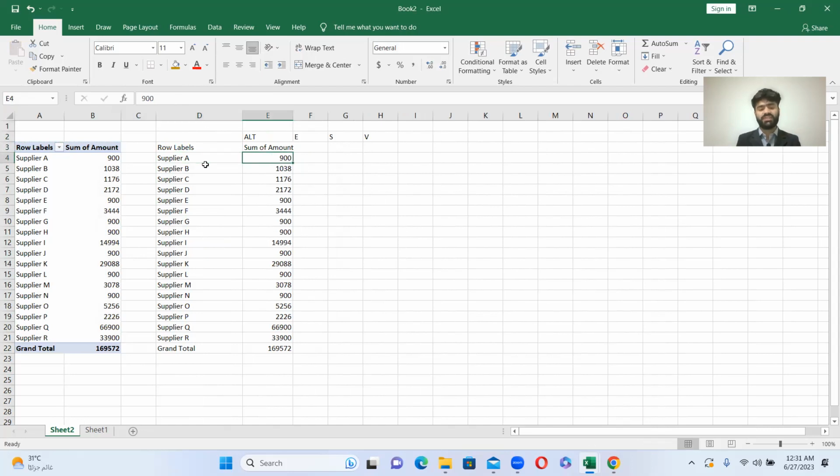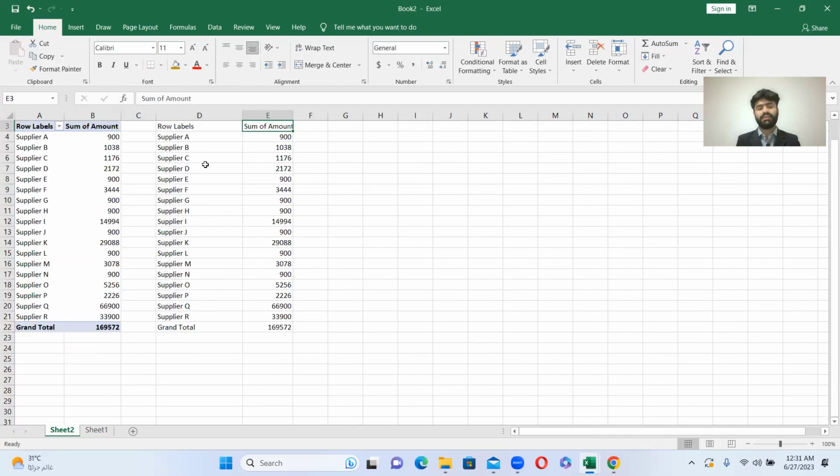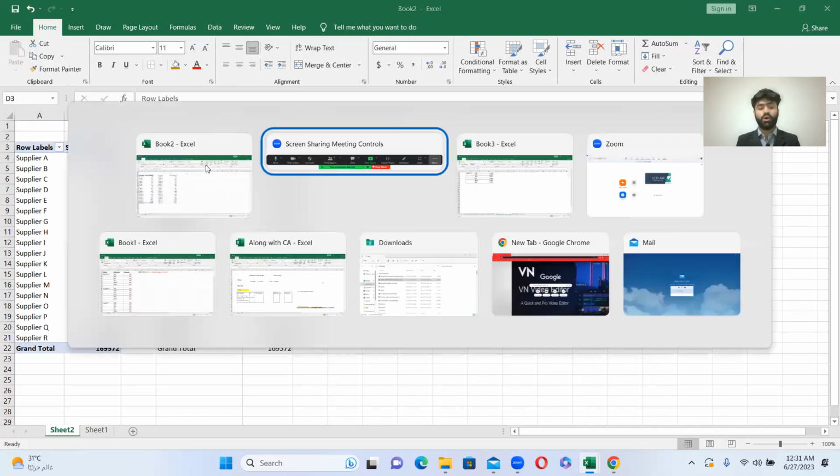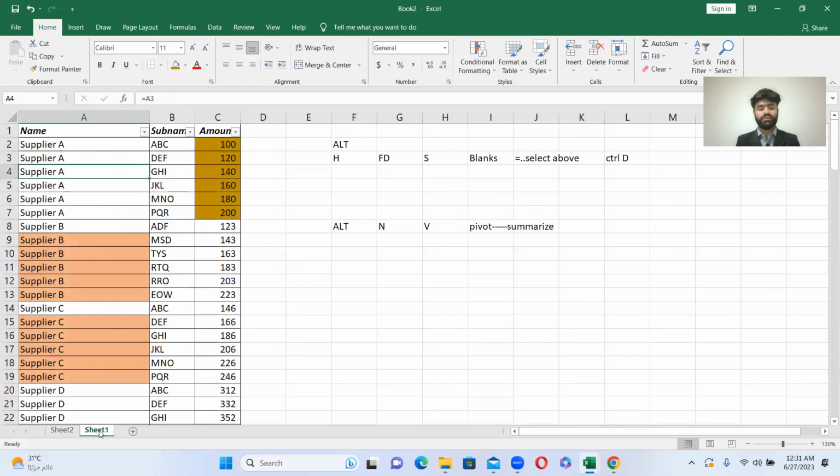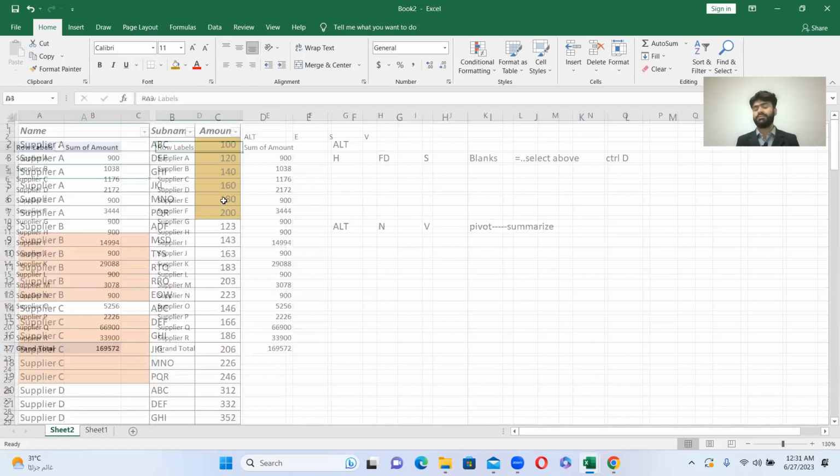So this is my population. I can apply sampling tool here, and whatever sample is selected, like supplier J is selected, I can know 900. Supplier M, I know this is 3078 rupees or dollar, whatever your currency is. So in this way, I have got the whole all this into just summarized, and it can save my work.